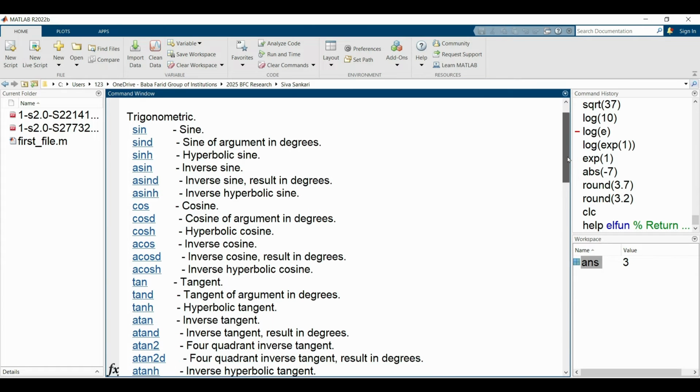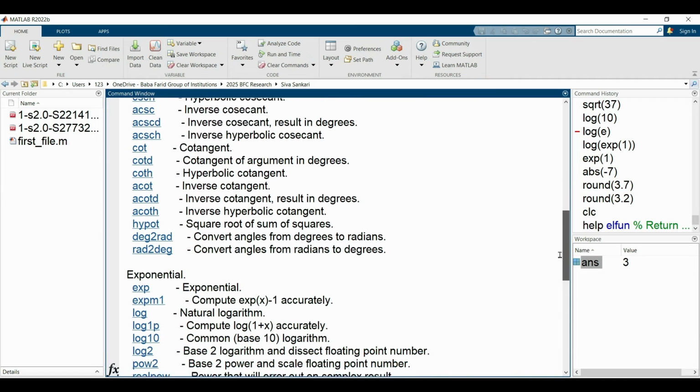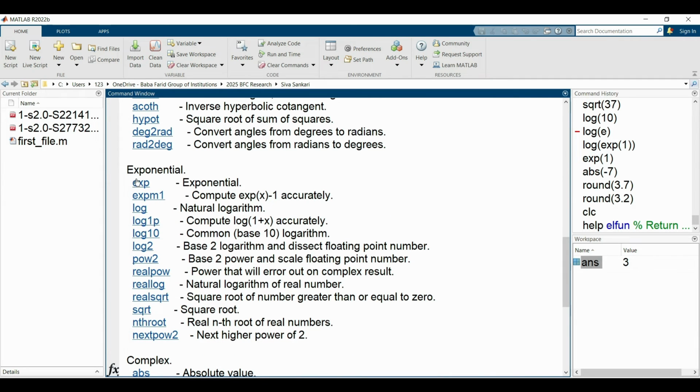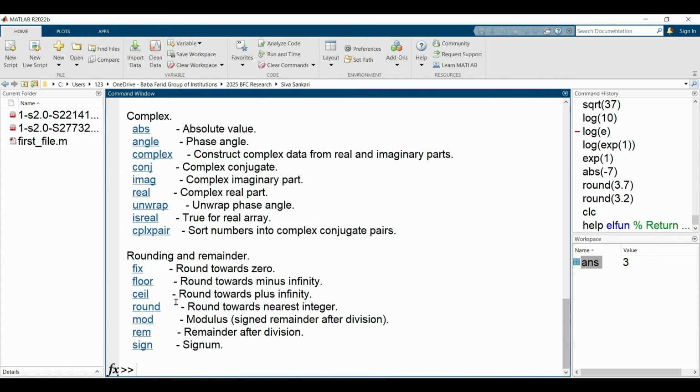So trigonometric, hyperbolic trigonometric, inverse trigonometric, all the functions are available here. Then you can see all types of exponential functions are here. Then complex functions and variables: how we can find the absolute value, phase angle, construct complex data, and many more. And at the end we have the rounding and remainder functions.